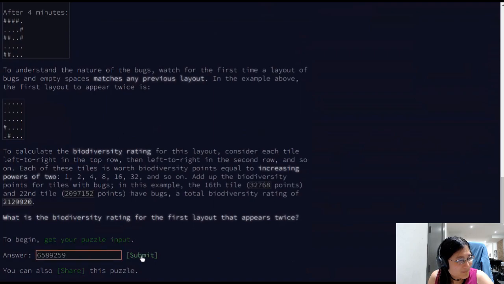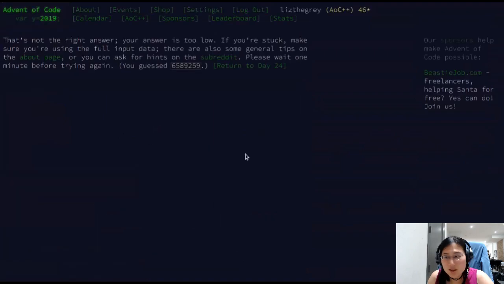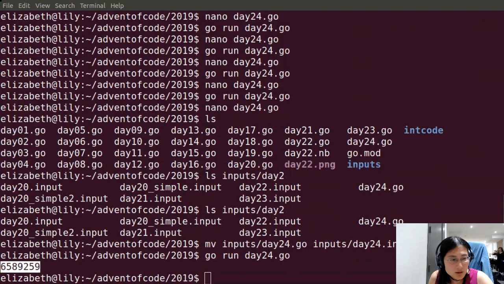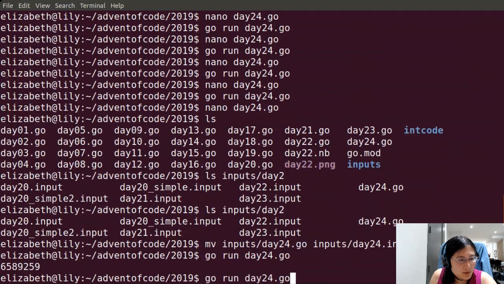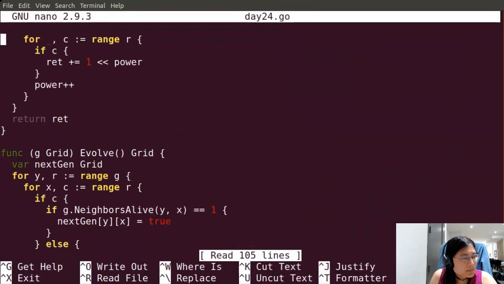Aha! That answer is too low. Okay. First layout that appears twice. There's going to be even more food tomorrow. Okay.